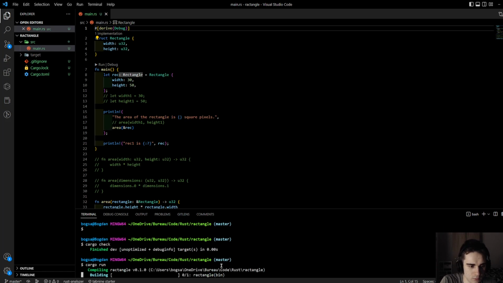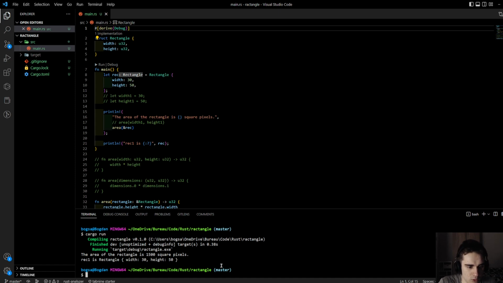So now if I run cargo check, cargo run, rec1 is Rectangle with 30, height 50, my bad. Nice typo. Which typo did I do?